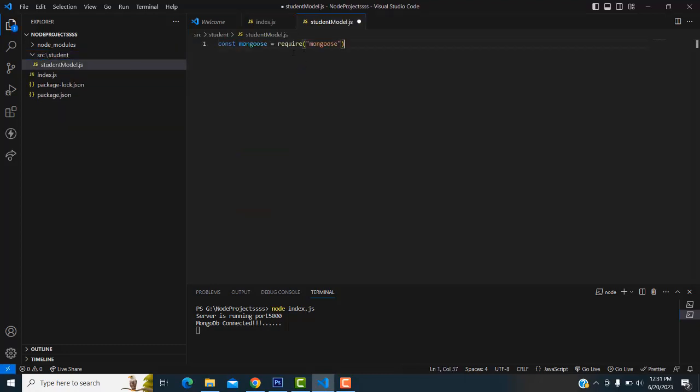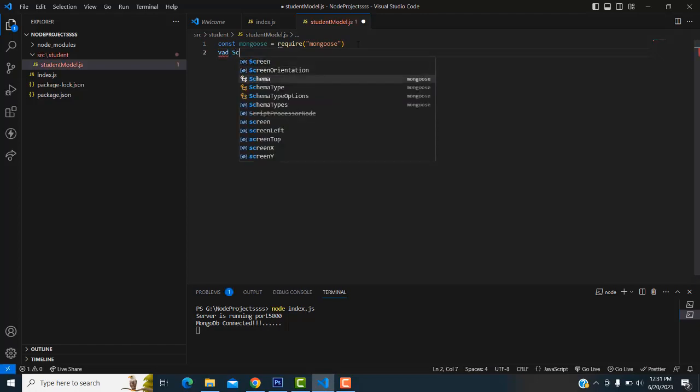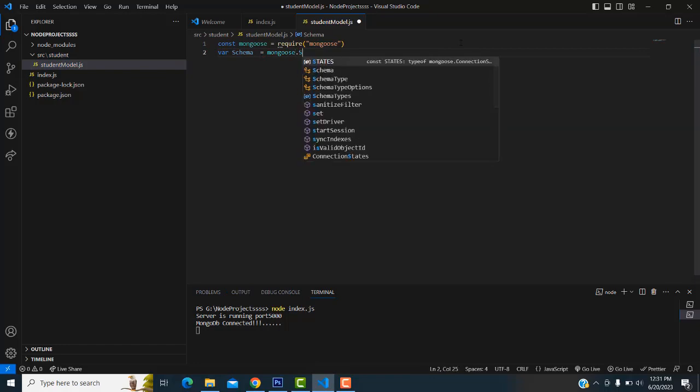Here first you have to import the Mongoose library. In order to create the database, we have to use Mongoose, so we implement the Mongoose library first. After that, we have to write a schema. So write var schema equals Mongoose.Schema. You have to create the database schema in Mongoose.